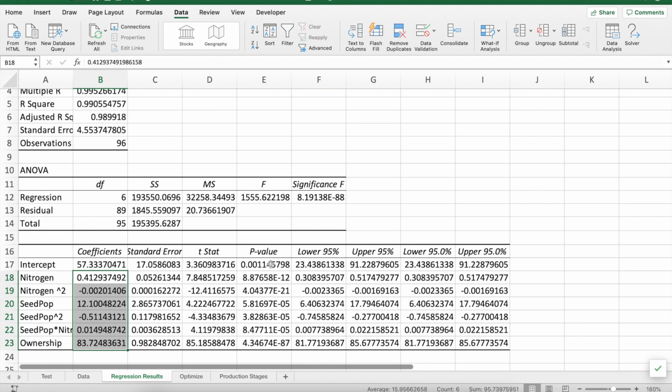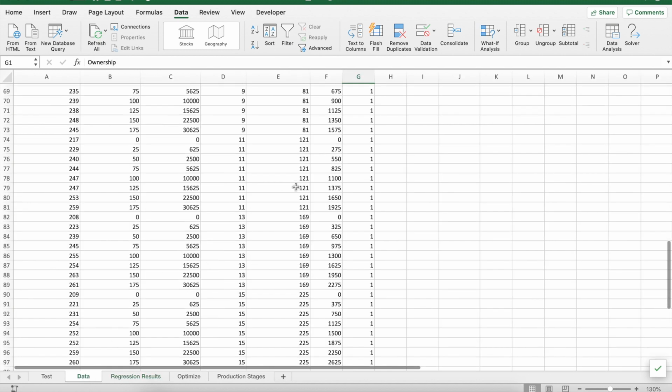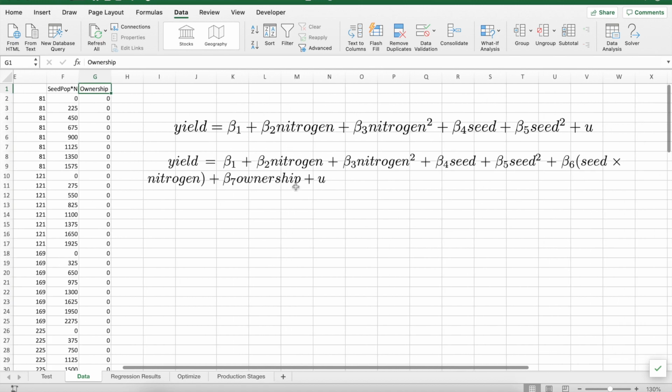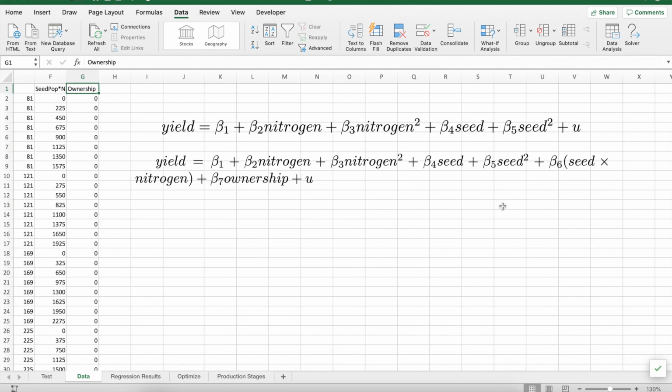Good. And then finally we can look at the p-value, and again, if we're assuming alpha of 0.05, we can see that, as it turns out, all of these coefficients are significant. So we can take all of these coefficients as given. So now what we've done, if we go back to the data tab, is this function here, which is our production function. Now we've estimated it, meaning that we have numbers for beta 1, beta 2, beta 3, all the way through beta 7.